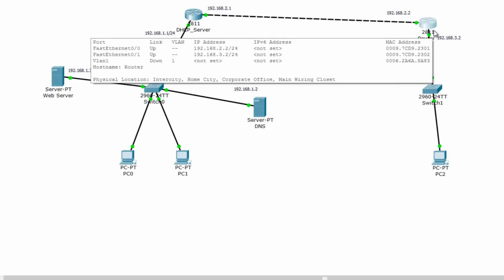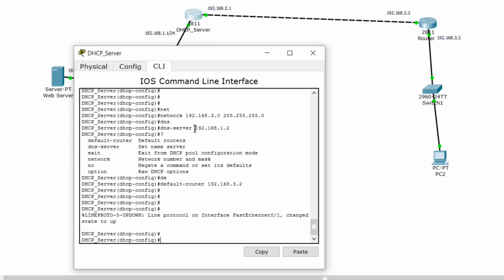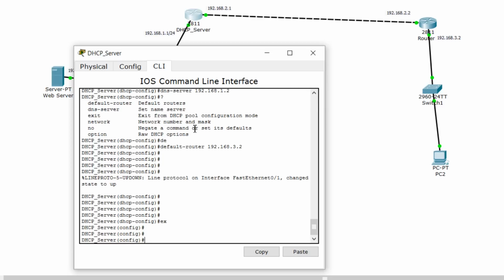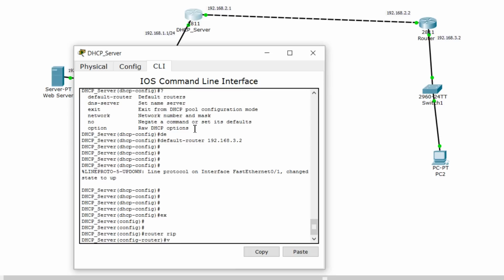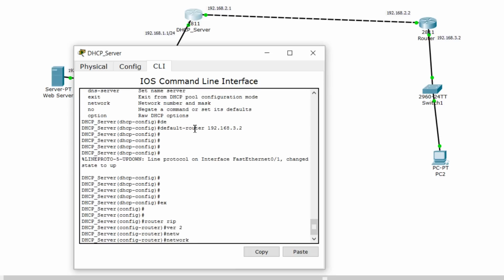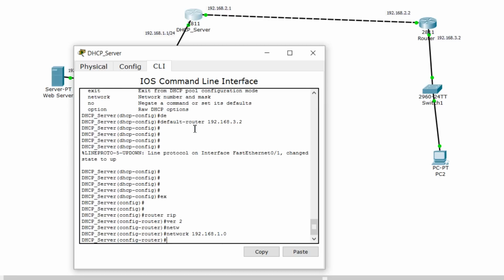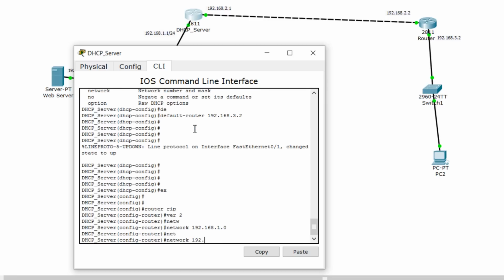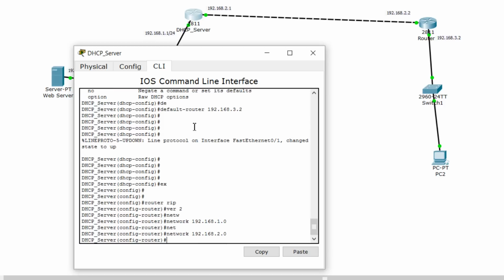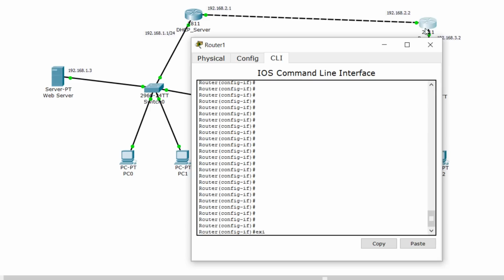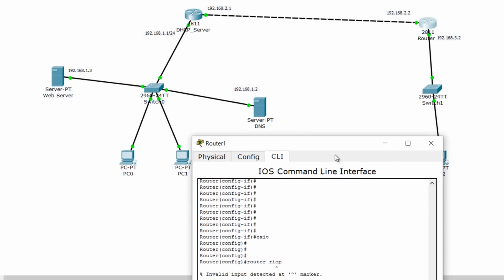Now before we do that, let's do one more thing. We'll enable RIP routing. So router rip, version 2, network 192.168.1.0, network 192.168.2.0. Similarly, I'm going to enable router rip on the other one, network 192.168.2.0 and network 192.168.3.0. So technically RIP would be enabled in both these devices, so we would be able to communicate.